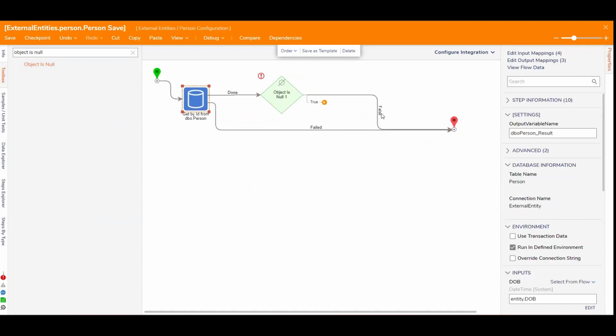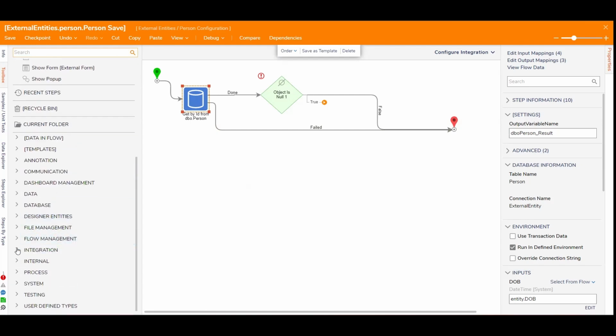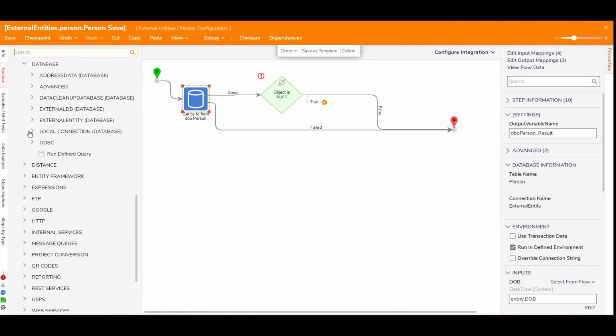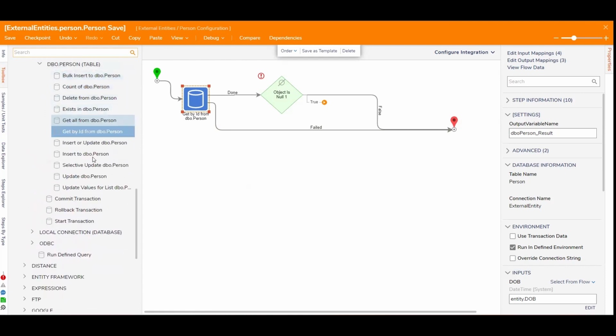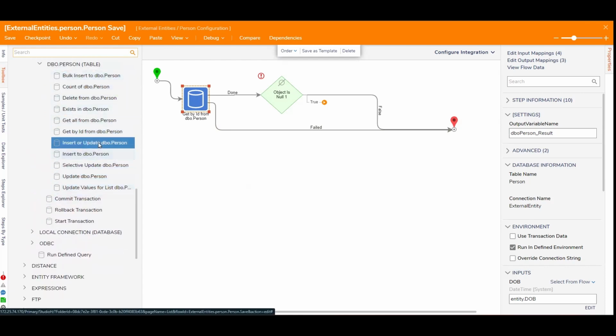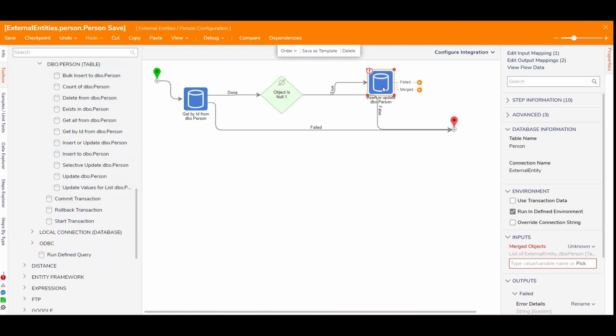Now we just have the true path left to map. As this is null, if the data that we got by ID from this DBO.person is not present in our system, then what will we do? We'll go back into the integrations, database, external entity and DBO.person, and here we'll insert or update the values.